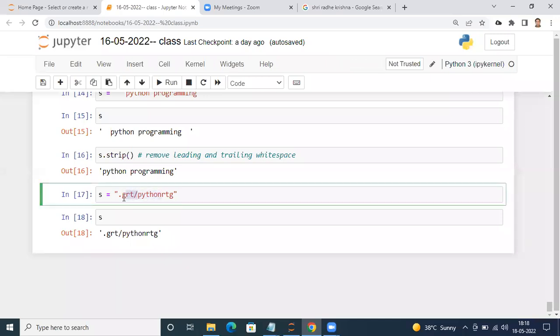These things I don't want at the beginning and I don't want at the end. It is given here: dot GRT slash RTG. I don't want them. I want to remove those. Again, who can help me out? The strip method can help me out.